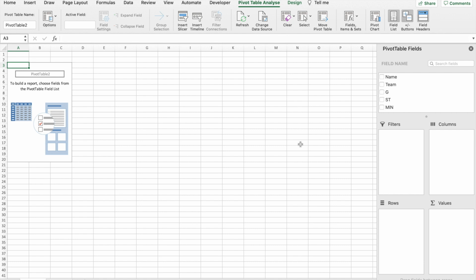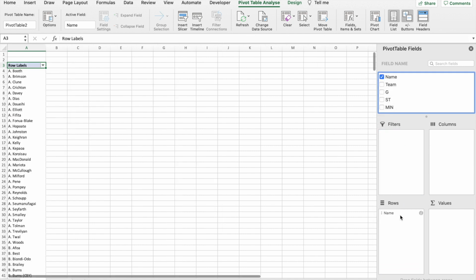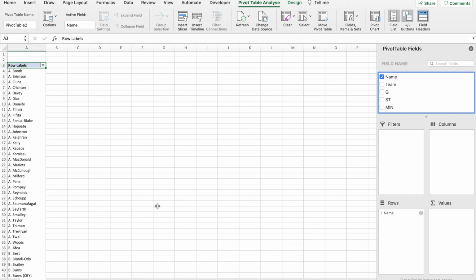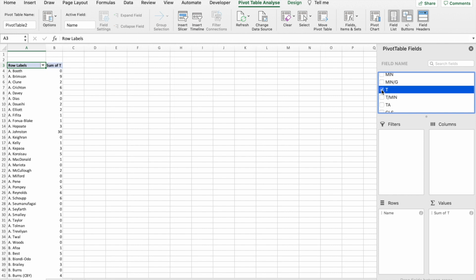Now, we're looking to find the top 10 try scorers in the entire league. So for our rows, we want players because we want to see what players have scored what amount of tries. So we'll just drag name into rows and we get a list of every player in the competition. Now, for values, we want to have the amount of tries scored correspond with the player which is in the row column. So we'll go to T, which is tries scored, and we can just select this checkbox and it'll automatically go in as a value. So now every player has the sum of their tries scored in the season listed right next to their name. And so this is a pivot table.